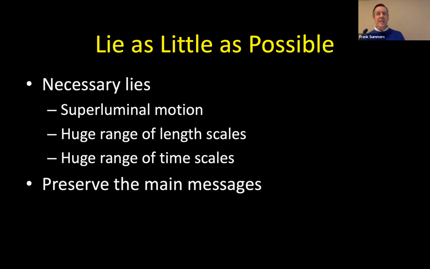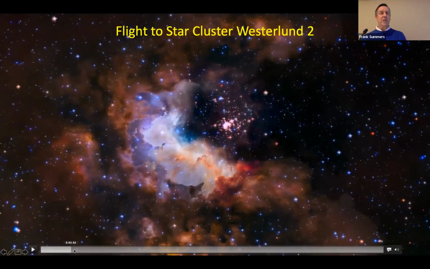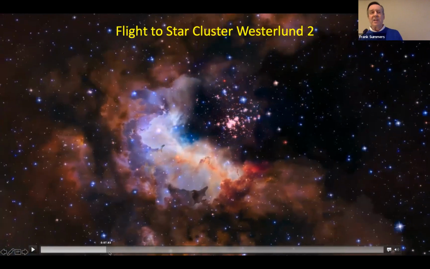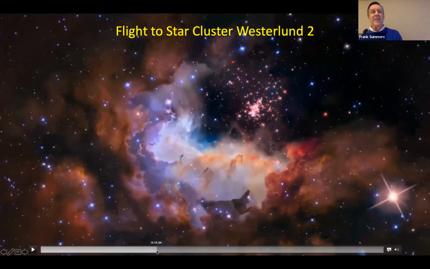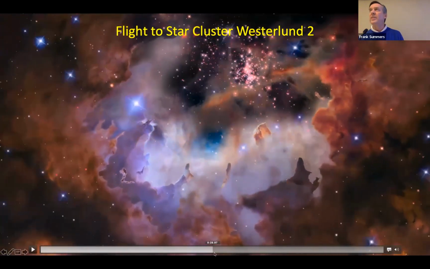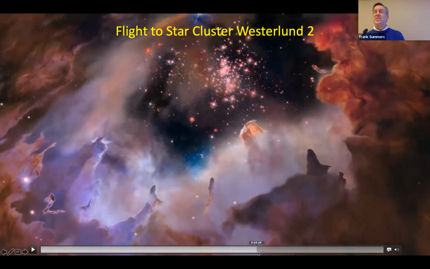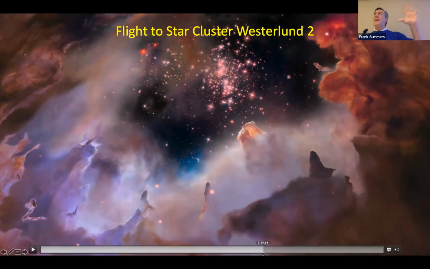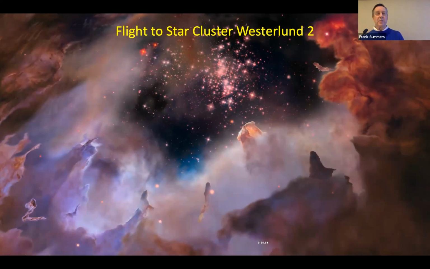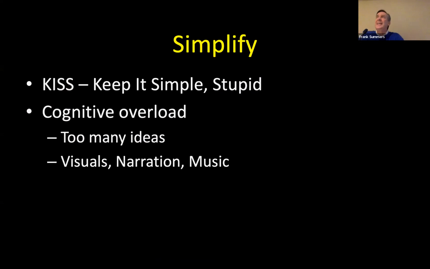For example, in the Flight to Star Cluster Westerlund 2, we fly into the star cluster, right? That star cluster is 7,000 light years away. If I put the stars at their actual distances, it'd be boring as hell to get there, and then we'd be crawling through it, okay? So we speed across the universe, but when we do this, we try not to distort the main messages with that, okay? So simplify, keep it as simple as possible.